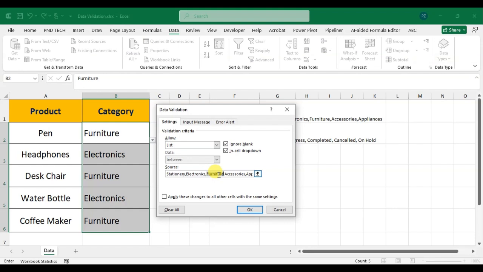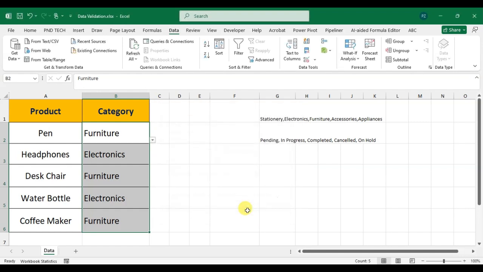So I just double click. You just select the entire list and you can use the Delete key to delete this list, and paste your new list with Control V. Okay. After that, just click on OK.